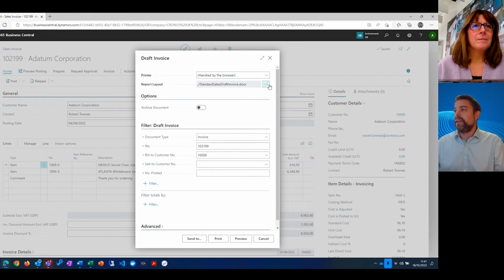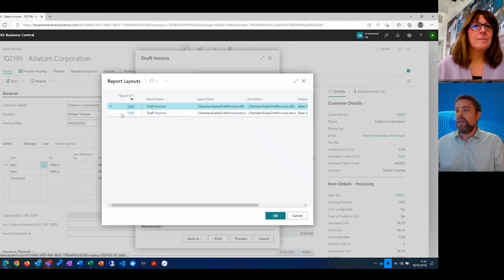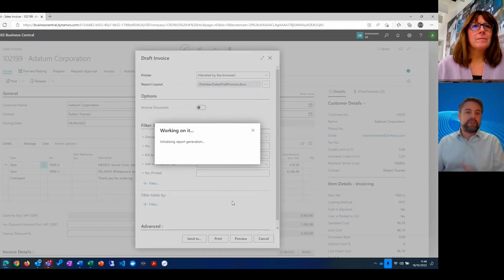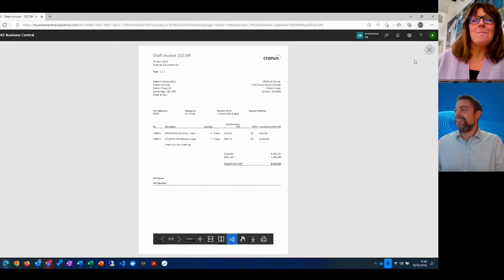You can just simply click the assist edit, swap to the layout that's been set up for you, and then bang, you can do that on the fly, making life very easy. So invoicing made simple. I love it. Let's hope so. So I think we've got time, Andy, for one more of your highlights from this release wave.